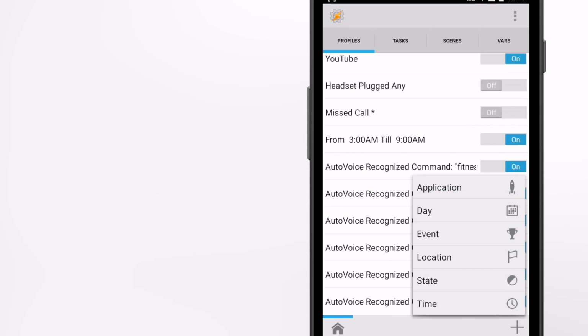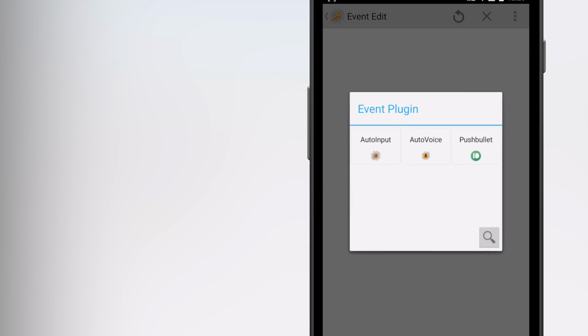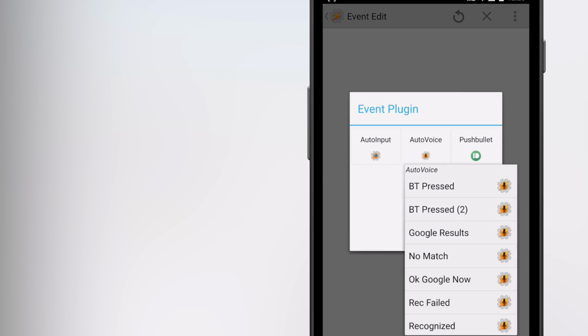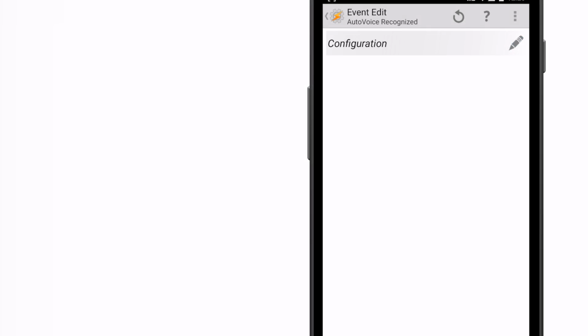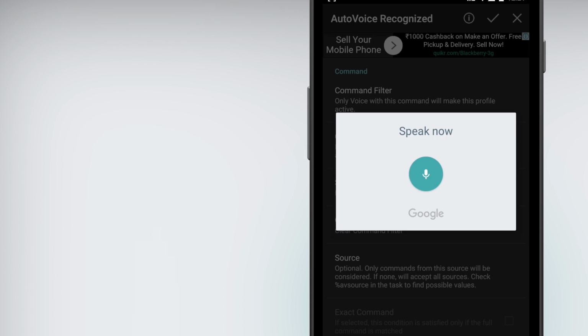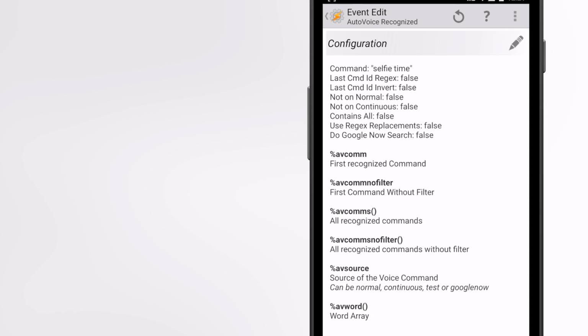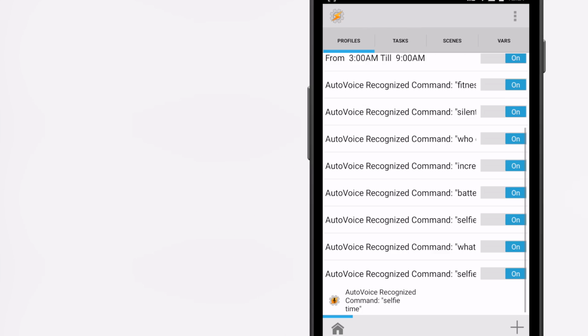Now, once you have installed both these applications, open up Tasker. And under profile, click on this plus sign and select event. And then go to plugin and select AutoVoice. Now from here, select the last option which says recognize. And then configure it to recognize your voice by clicking on this speech filter. And now set the keyword. For this instance, it will be selfie time. Now click on this check mark and then go back to save changes.